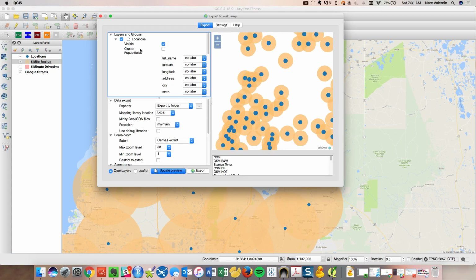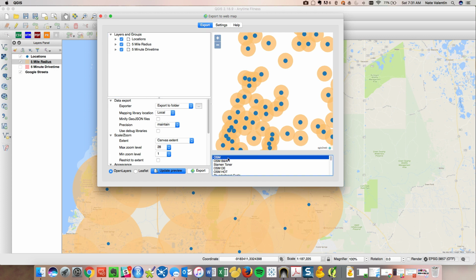So this is a little interface that will allow you to set some parameters around the map that you're going to build. So we have our layers up here: locations, 5-mile radius, 5-minute drive time. We want to plot all of those. This down here is your base map theme. I typically always go with OSM. It's the most universal for most of the applications I have. If you wanted to get fancy, you could use some of these other ones, but for right now, I don't think we need to go in depth into that.